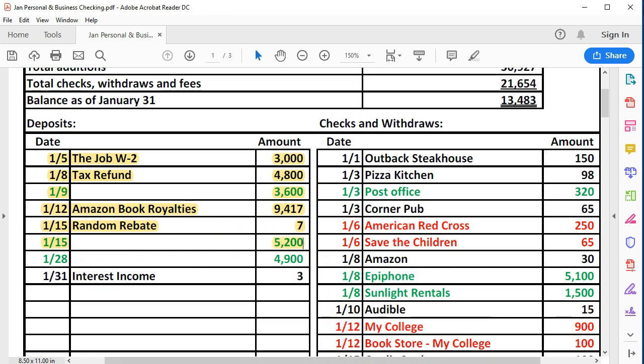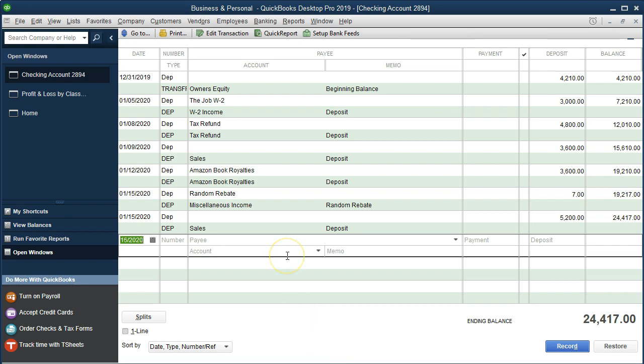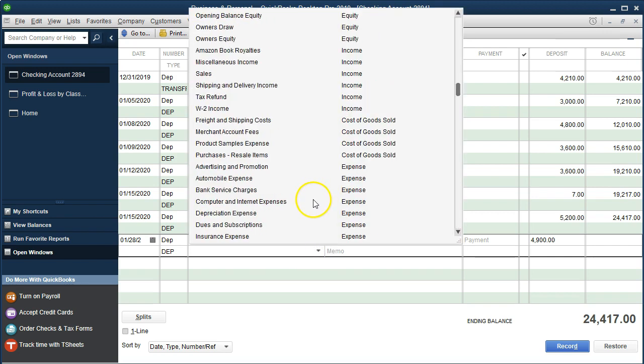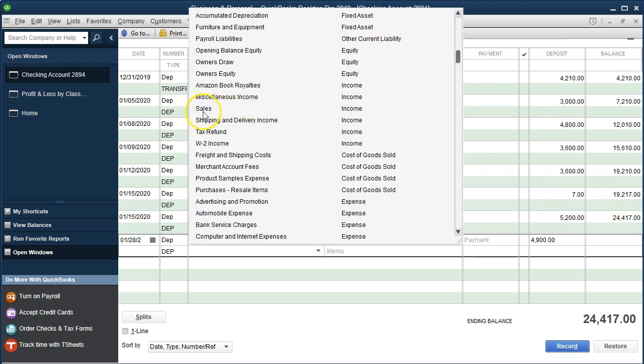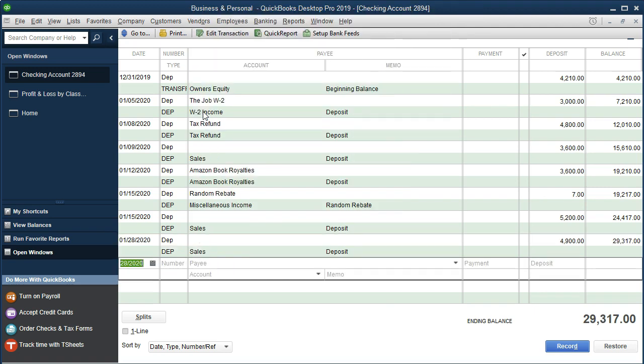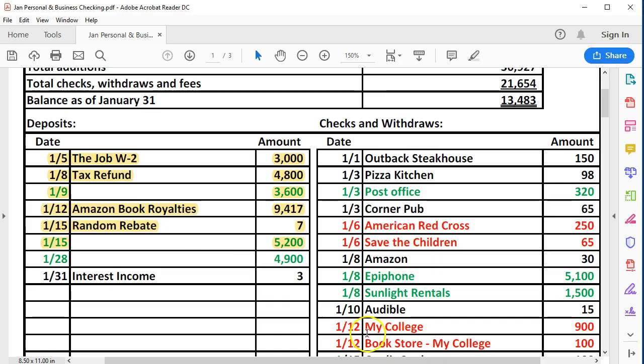So we're just going to say that's going to be on the 28th. So 28 is going to be a deposit. On the deposit side, 4900. And once again, we'll just select the drop down. We're going to go to income, and it's going to be the sales item. Sales, enter.